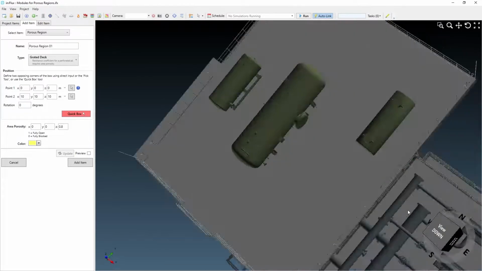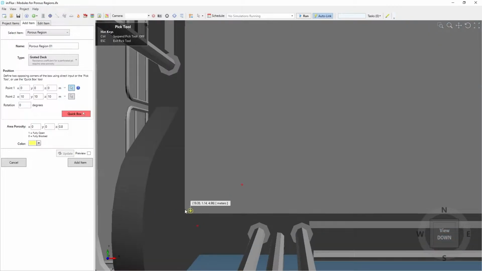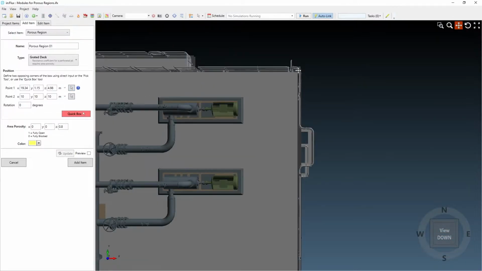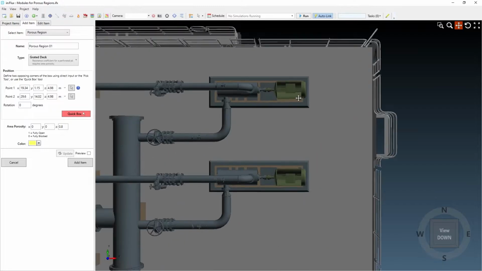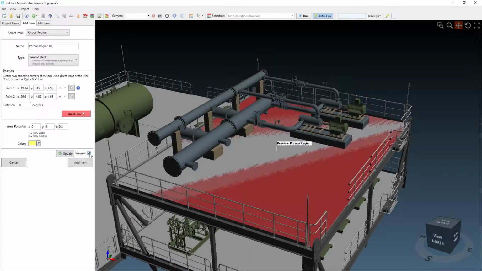Use the two pick tools to define a thin cuboid volume over the deck. It is helpful to do this from a top view to obtain the X and Y coordinates for the opposing corners. Then, zooming into either corner and manually editing the Z-coordinate value. Click the Preview checkbox and increase the value slowly until you can see the red preview of the region appear above the deck.